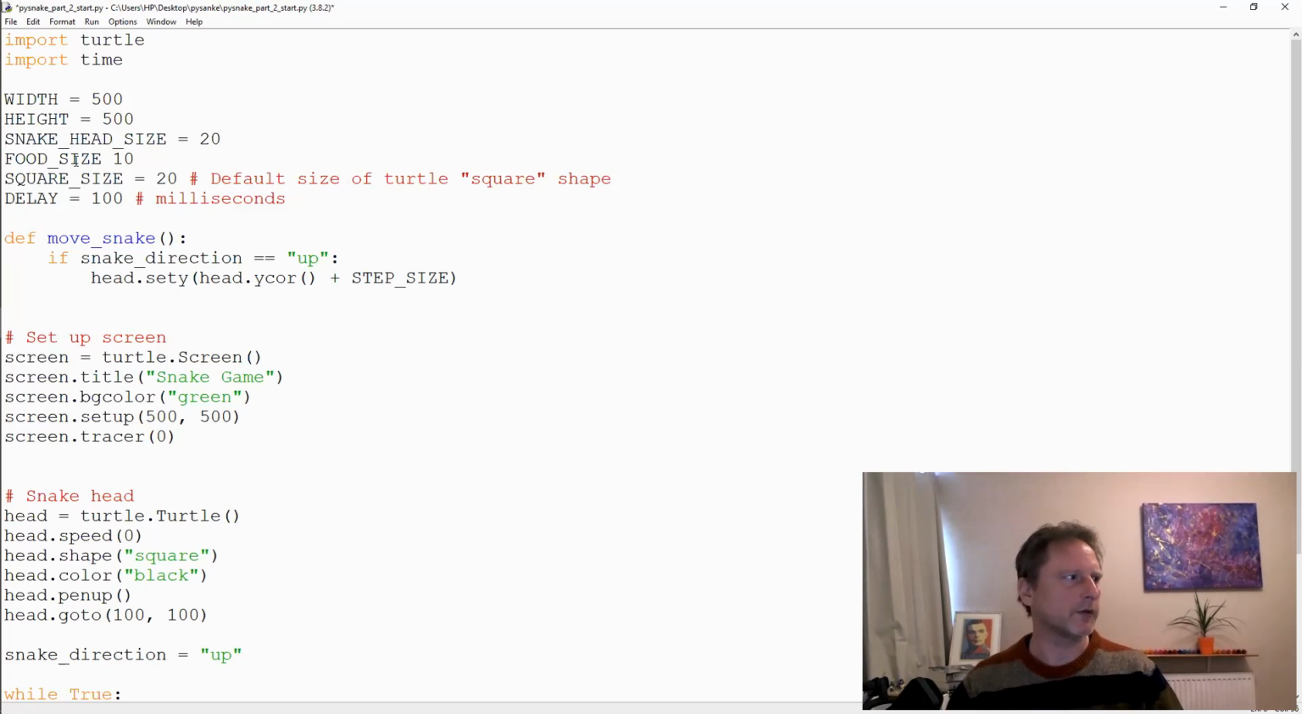So I think that's all the constants. Width, height, snake cell size. Actually, snake cell size is what I've called it in my source code that I'm looking at. Snake cell size, food size, square size, and delay. So that's all the constants we need.